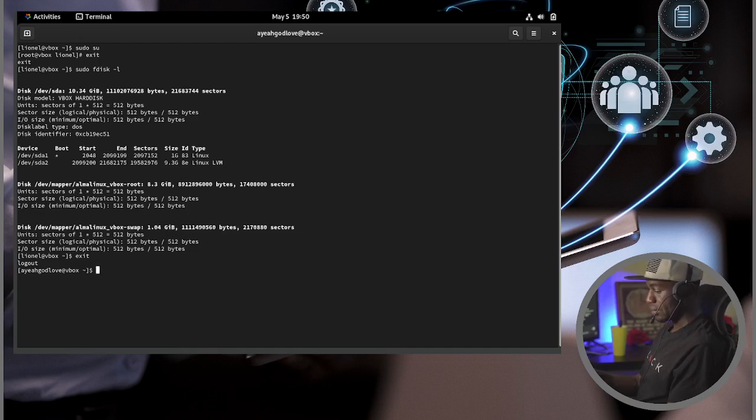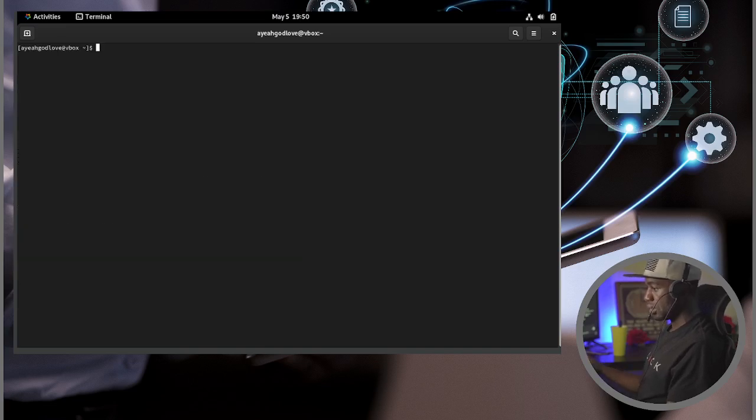Now we want to log in to another user, that is Caitlin. That was the second user. So here's Caitlin. If we do su Caitlin, they ask for a password. We are logged into Caitlin as well. So we do sudo su.